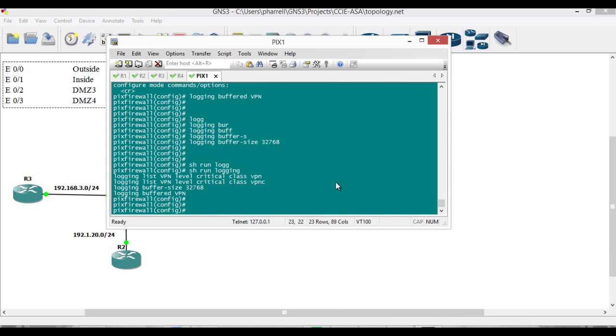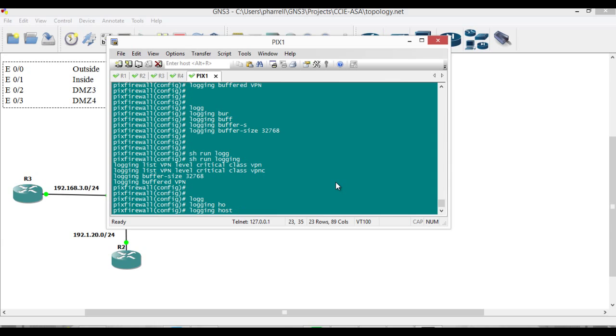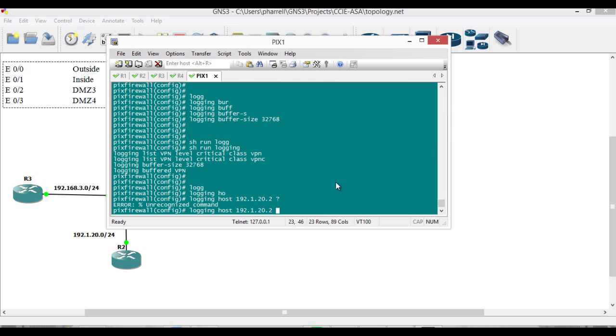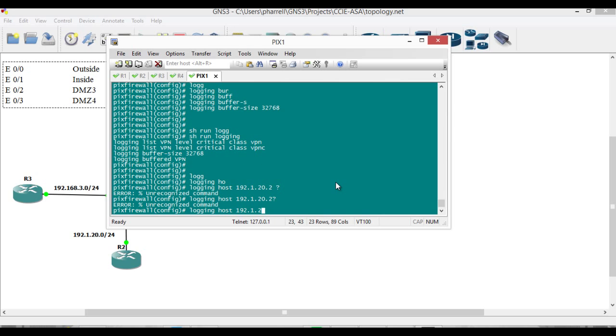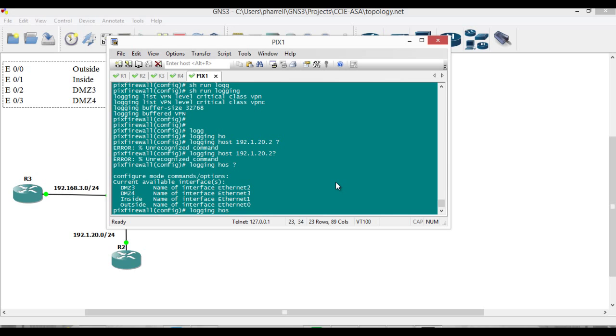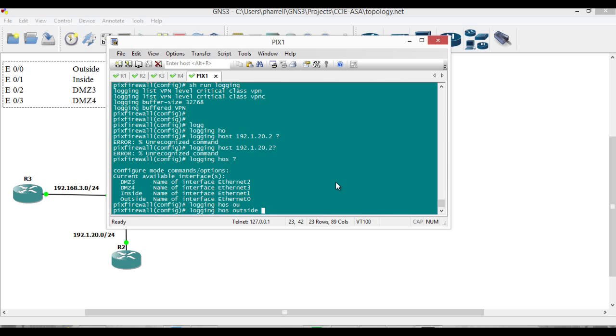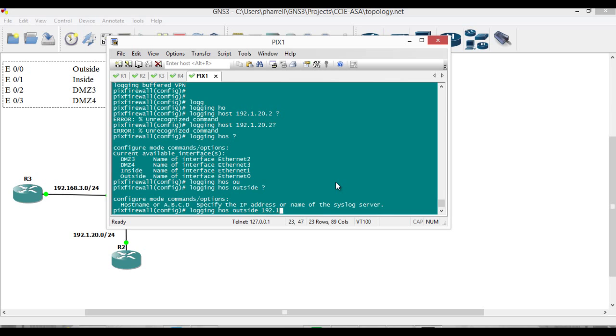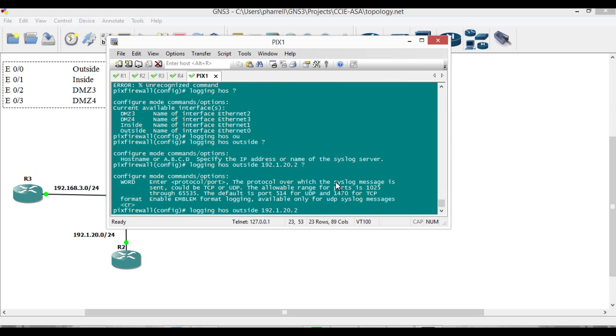With this logging list, I can also send it to a syslog server if I want. To send it to a syslog server, what you need is just logging host, specify your host, let's say R2. Let's say R2 is in my outside, and then I can enter the protocol. Everything is fine. My logging is going to be sent to my syslog server.